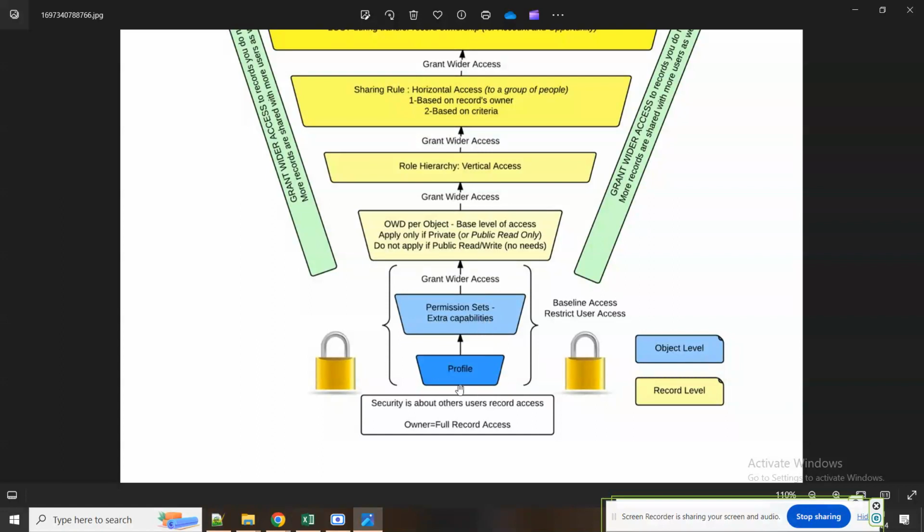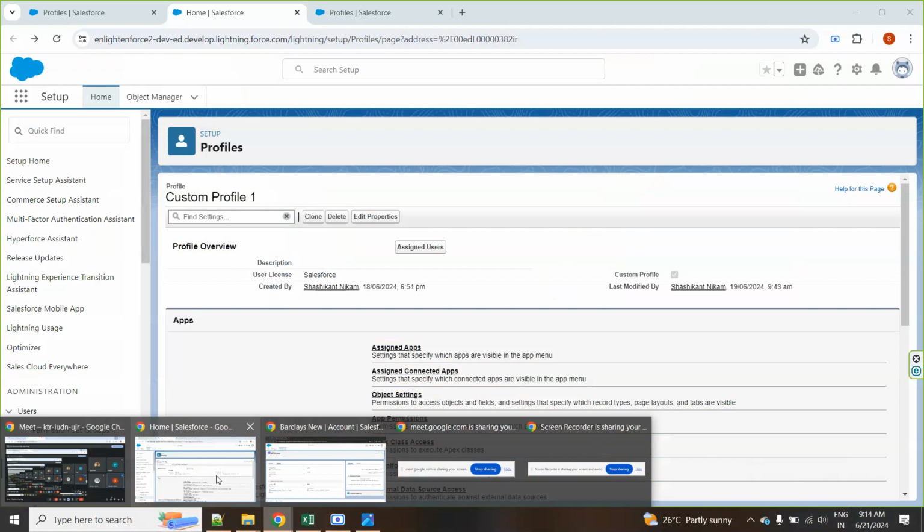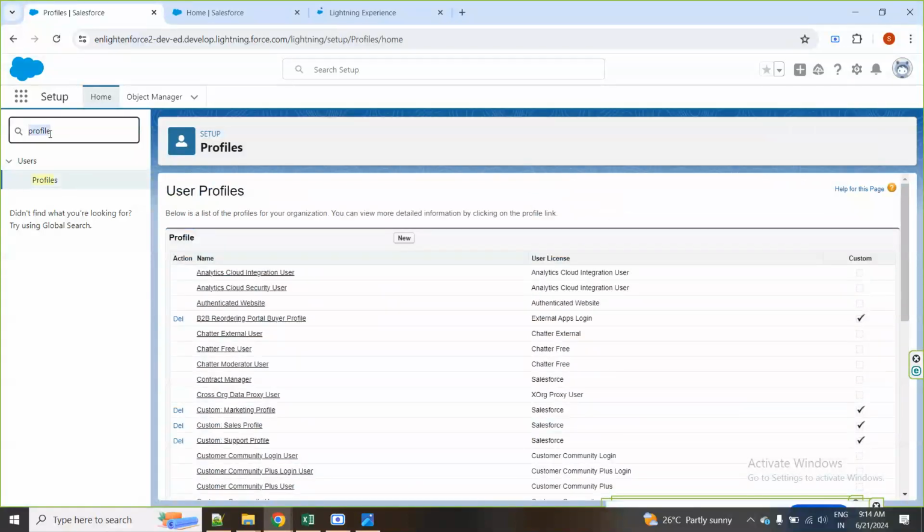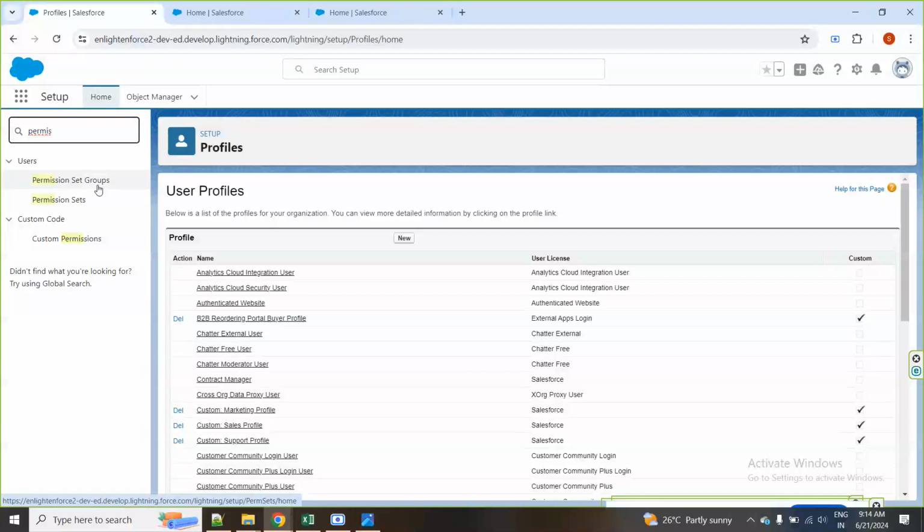Okay, so now what I have done is I have given access for a few fields as read access. Okay, and I want to give edit access via permission set. So for that, I can go here and search for the permission set and give read write access from there. Okay, so just search for the permission sets. You would find two options: permission set groups and permission sets. So permission set groups is nothing but a combination of permission sets. That's it.